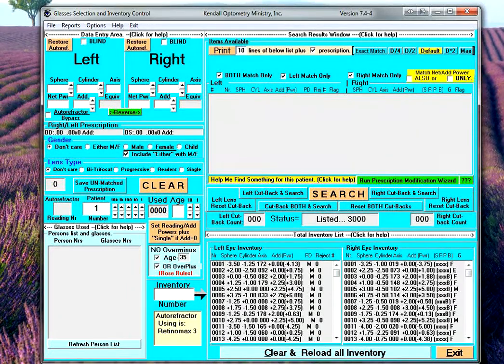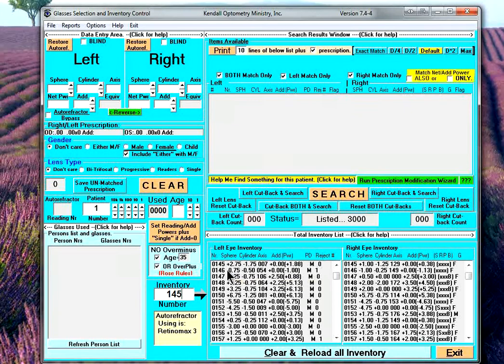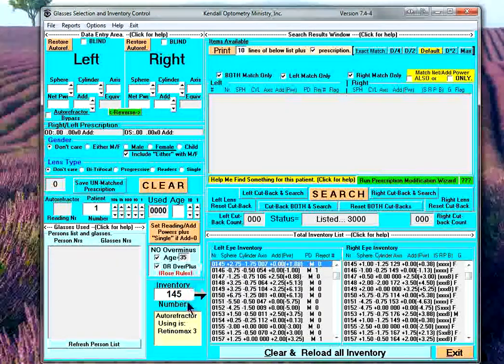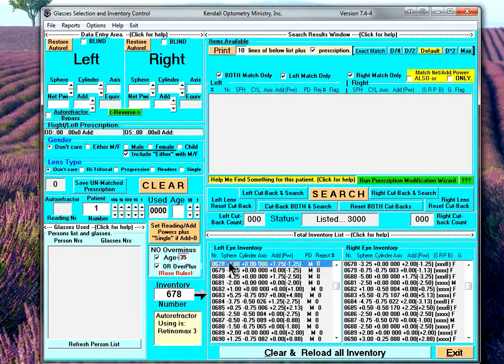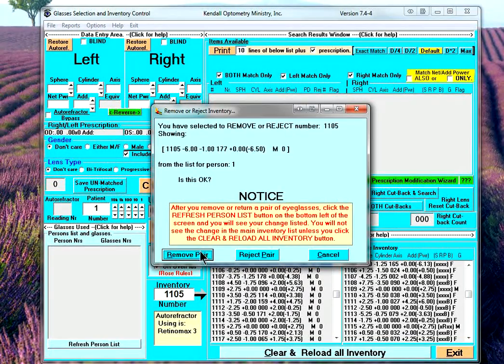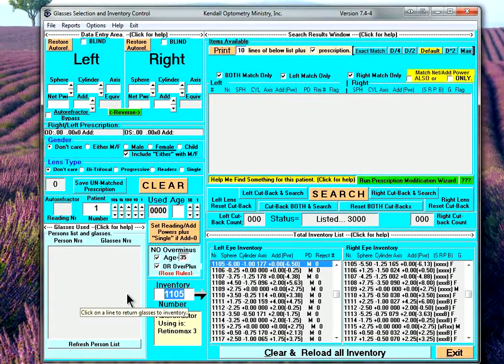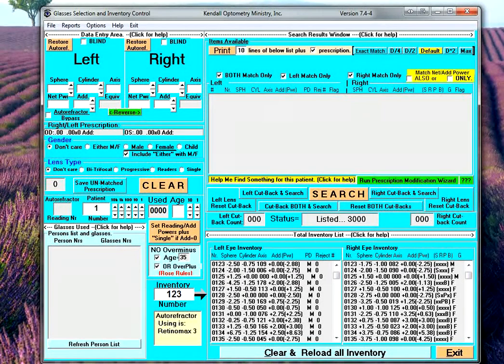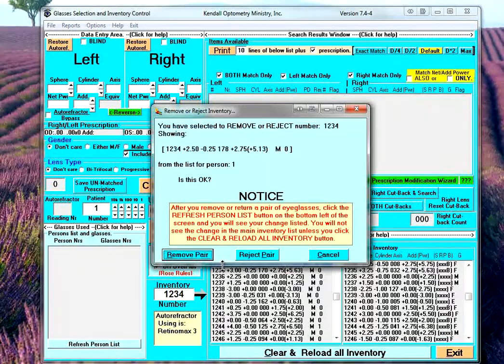So let's say that I remove pair, let's say 145. Okay, that's removed. And then I'll remove pair 678. Click that line there, remove pair, and I'll remove pair 709. Click that line, remove that pair, remove pair 1105. Click this line and remove pair 1, 2, 3, 4. Click that line, remove pair.